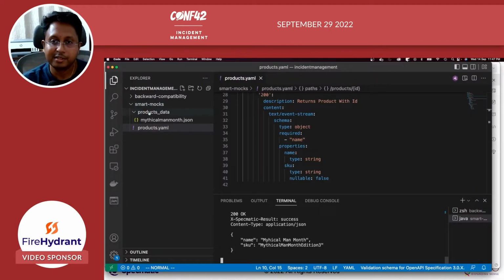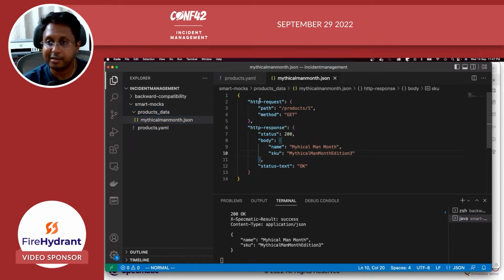What we did here is, if you notice, there is a folder called products_data, which has a convention based naming here, which is based off of the products.yaml. I just have _data. Now under that, I can have as many JSONs as I want, and each JSON is basically a request response pair.